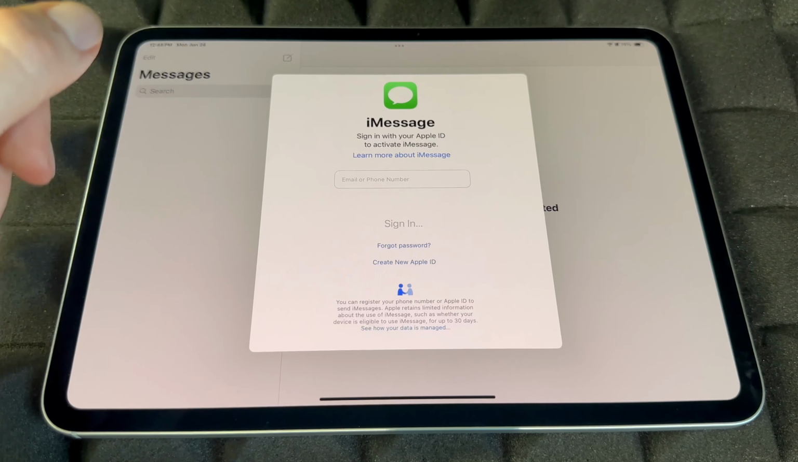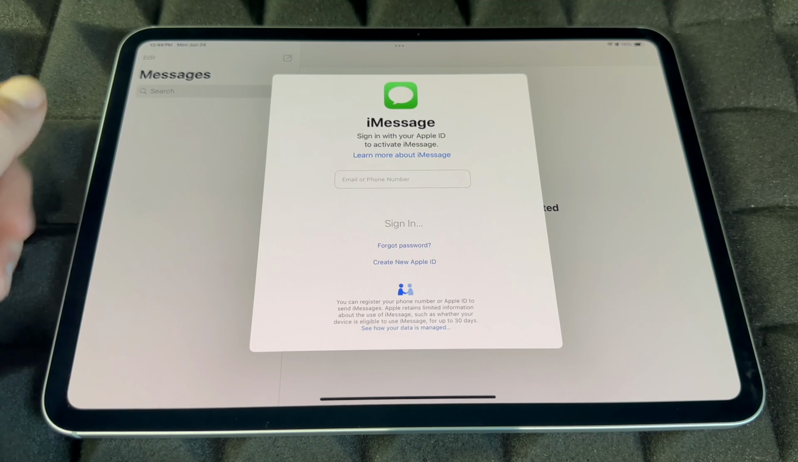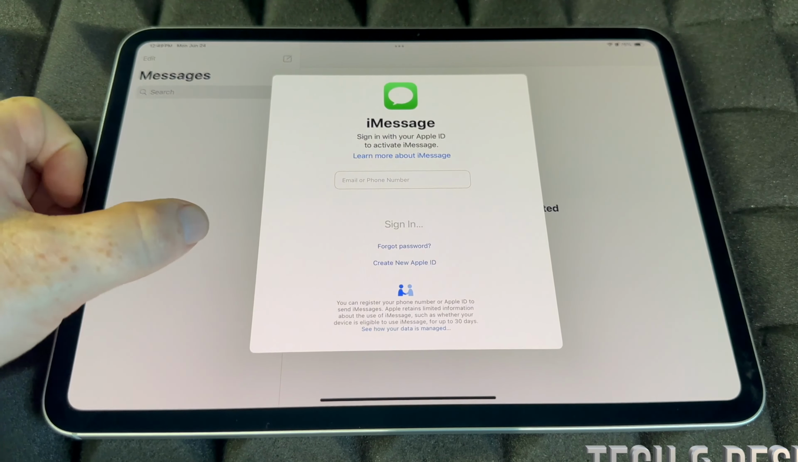Now when we're talking about iPads, we're just talking about iMessages. So make sure to sign in and then just send any iMessage you like.